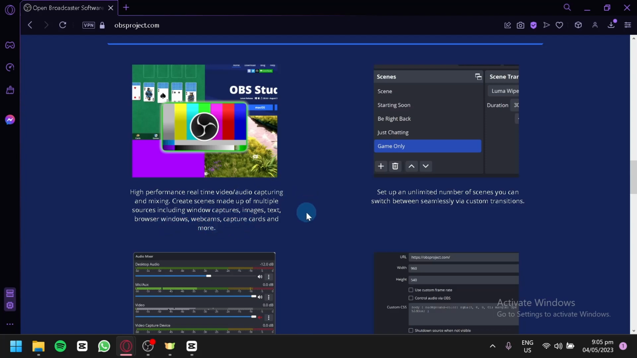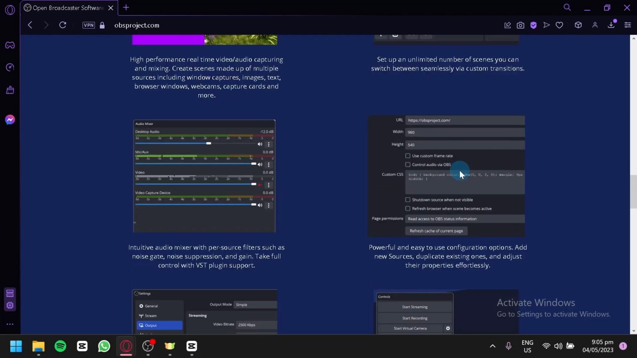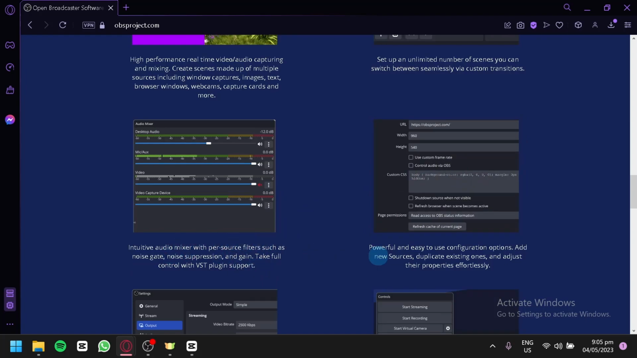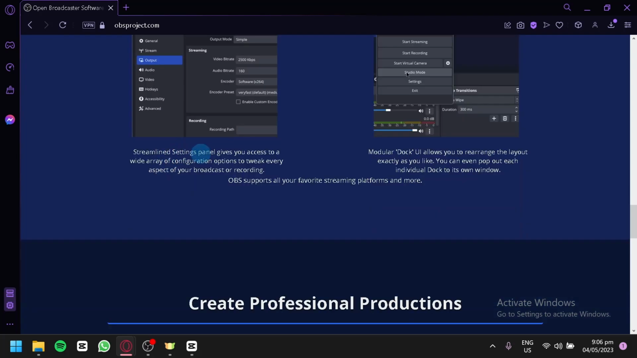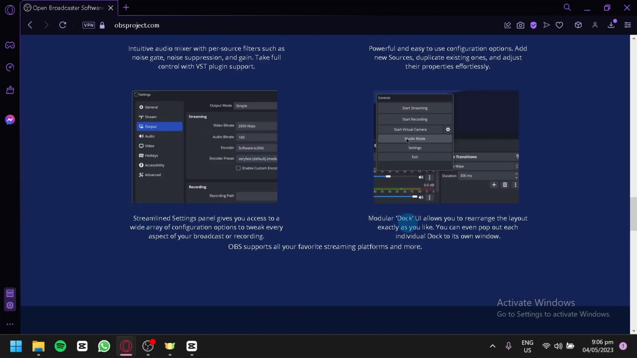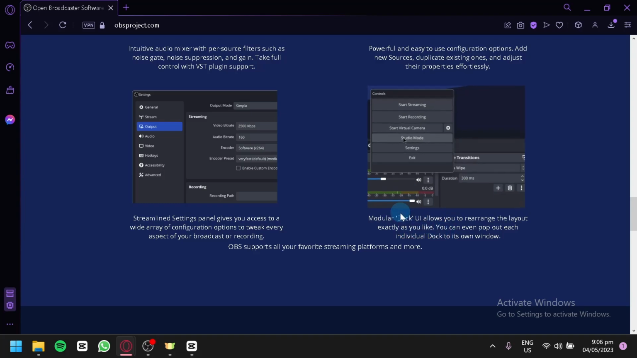You could also set up an unlimited number of scenes that you can switch between seamlessly via custom transitions. There's also an audio mixer, powerful and easy configuration options, a streamlined settings panel that gives you access to a wide range of configuration options to tweak every aspect of your broadcasting or recording, and a modular dock UI that allows you to rearrange the layout exactly as you like.